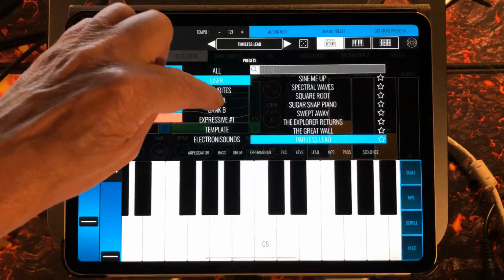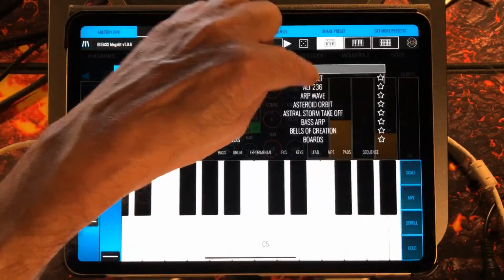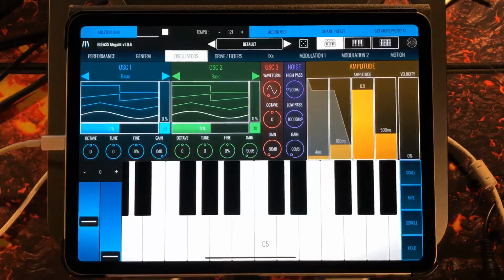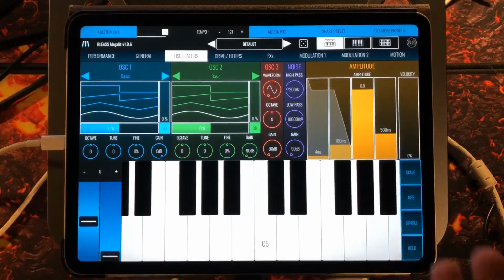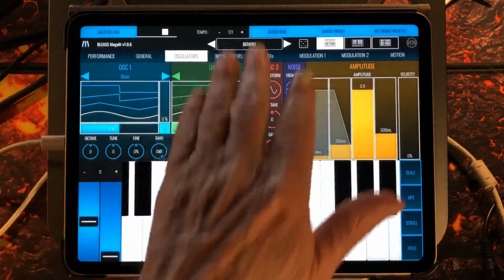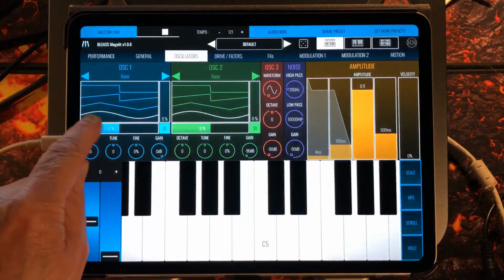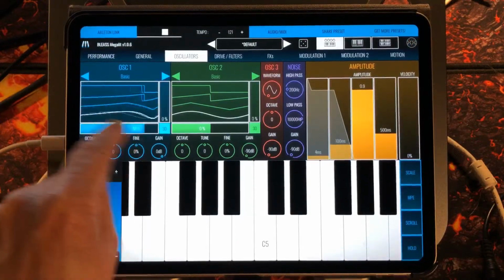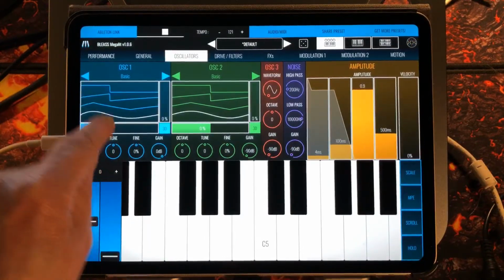I'm going to go to bank A and choose default again, so this will give us the default patch, and this time we'll play with the wavetables. We'll make maybe a kind of pad sound, but this time we'll put lots of modulation into it. So here's our one oscillator that's working with the default patch, which we know is oscillator 1. It's just a basic wave.